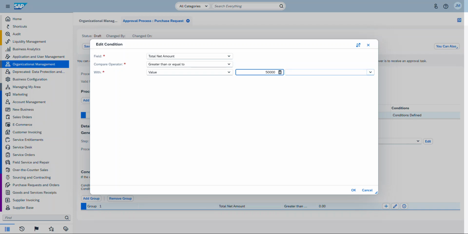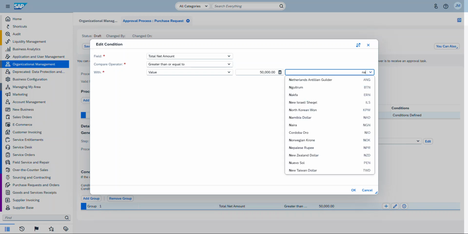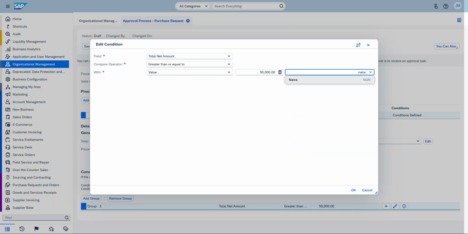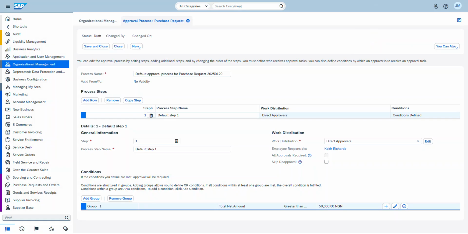So here I'm going to select the currency that I'm going to use for this purchase request. So I'm going to choose the Naira currency. So if all is well configured, I just need to click OK. And you can see the condition field is now changed to condition defined. And here we can see the approval as Kate Richards. So that's the person who is going to be responsible for the approval.